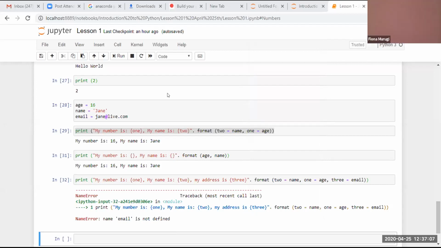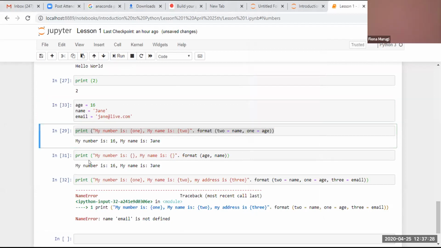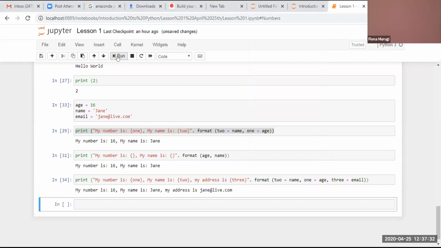Yes. So the error you're seeing here, first of all, is because on cell 28, email is still a string. It's not a number. So you have to remember to put it within the quotes. And any changes you make to a cell, make sure you run the cell again afterwards. So run it, and then you can run cell 32. Now just do a very, very simple print statement.